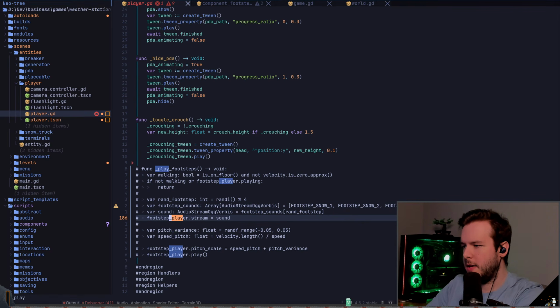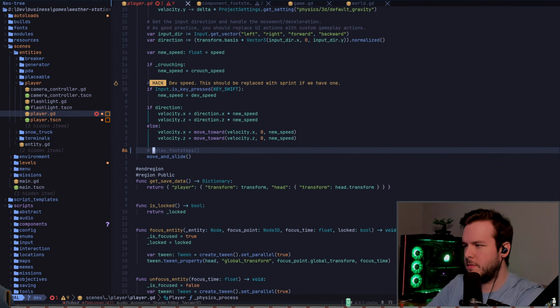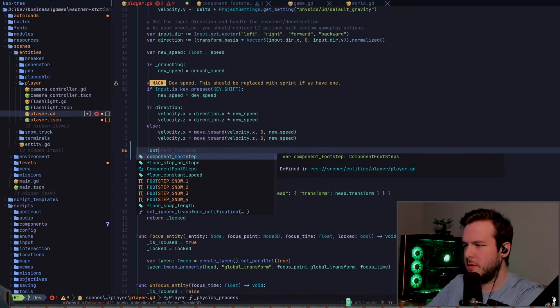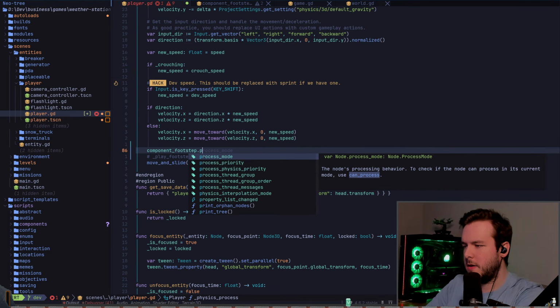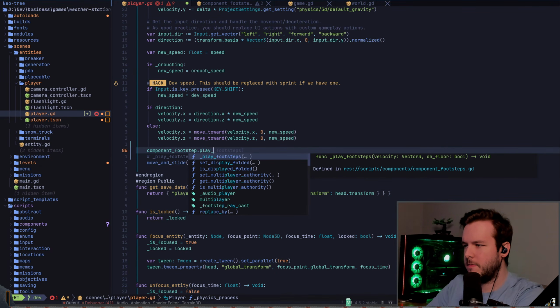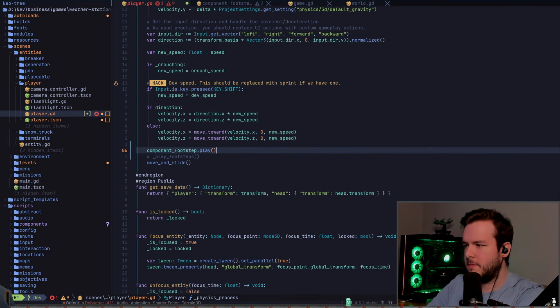Foot play. Hold on. So we want here, we want to do foot play. We'll just do play.